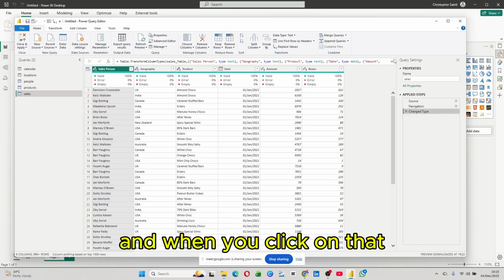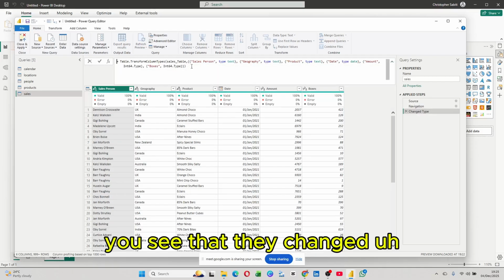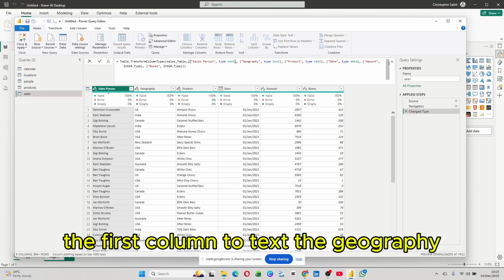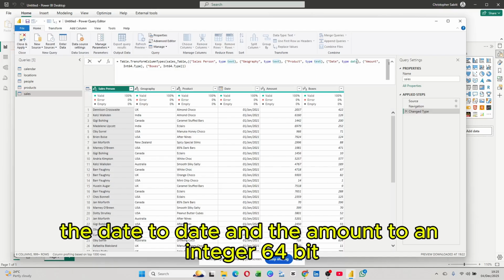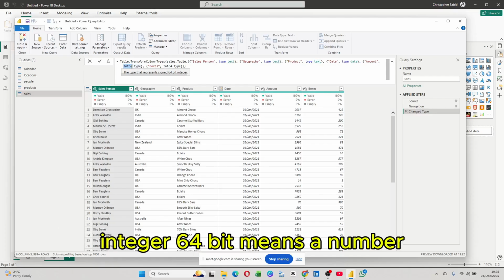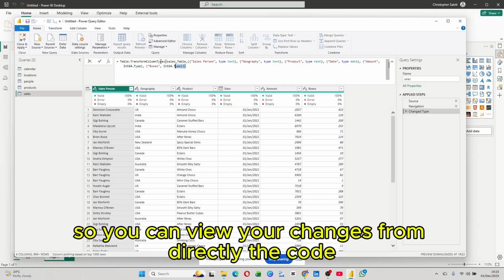And when you click on that, and we look at this step from the code view, you see that they changed the first column to text, the geography to text, the product to text, the date to date, and the amount to an integer 64-bit. Integer 64-bit means a number. Then boxes also change to integer. So you can view your changes directly from the code.